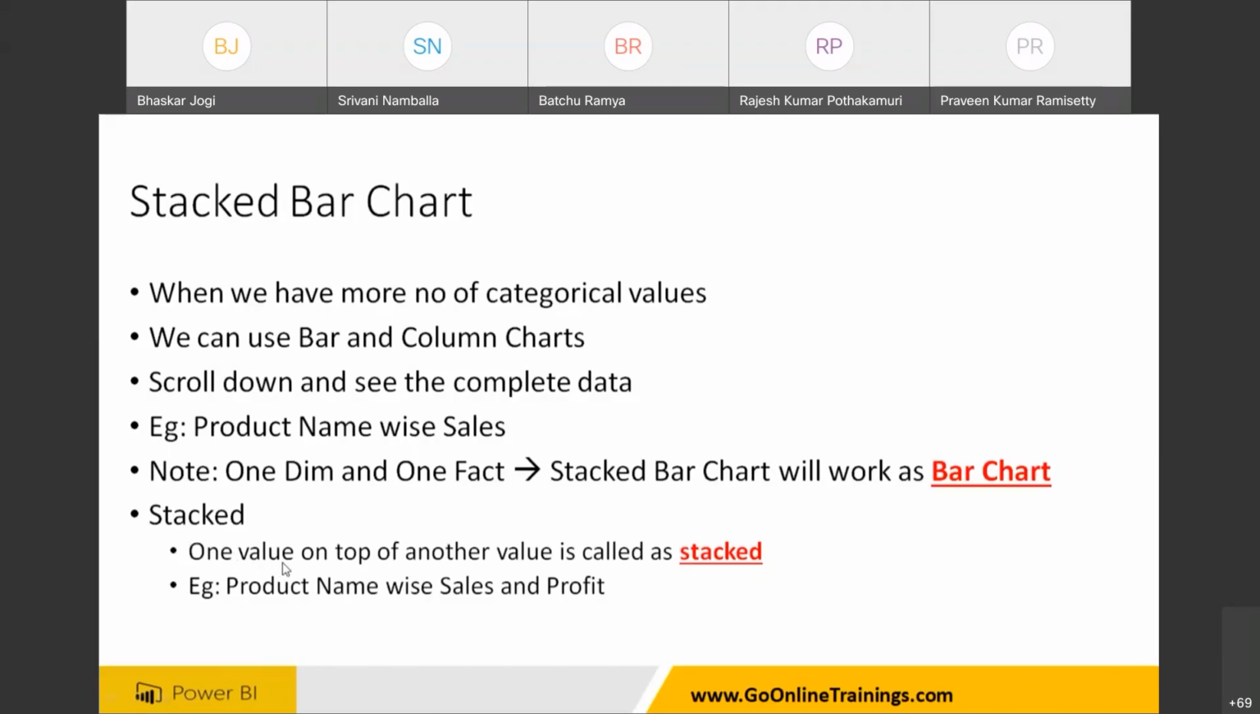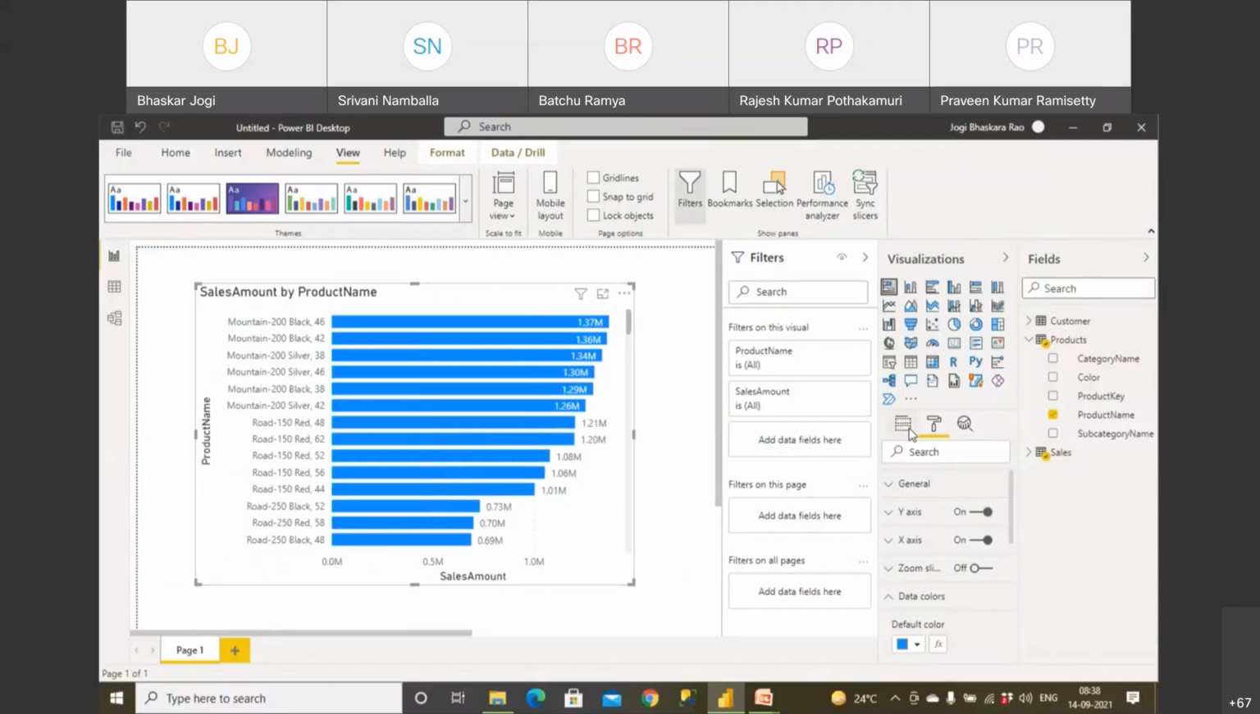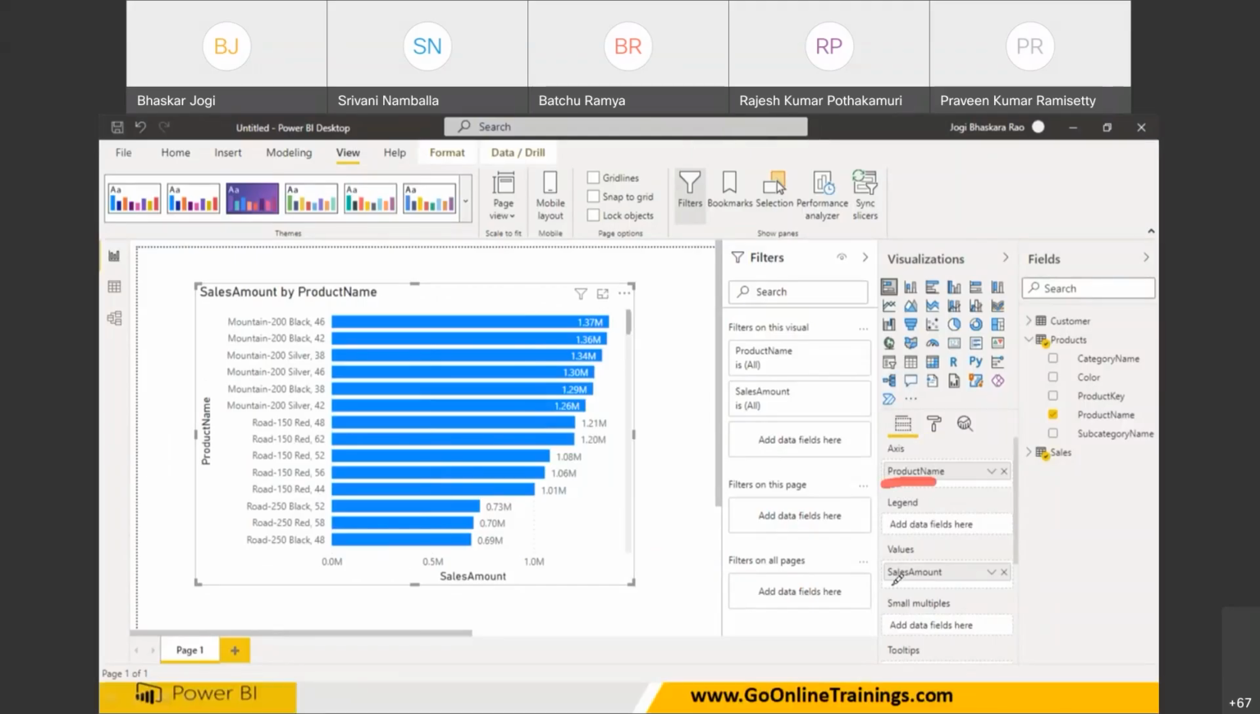Stacked means one value on top of another value is called a stack. For example, we have one dimension and one fact. Let me go here. I wanted to show you what is a dimension here. Product name is a dimension. Okay, one dimension, and the sales amount is only one fact. So what is this? It is not a column chart. If you read carefully, when you mouse over it, it says stacked bar chart.